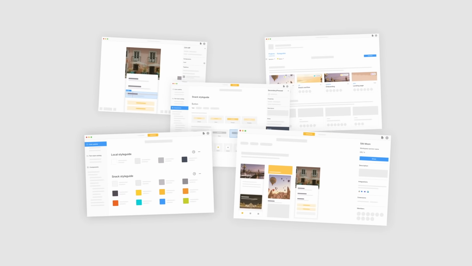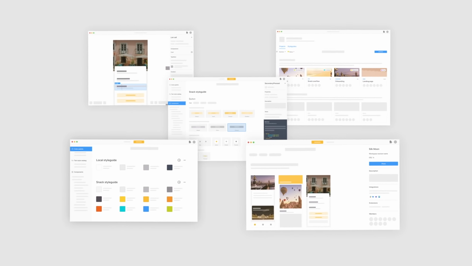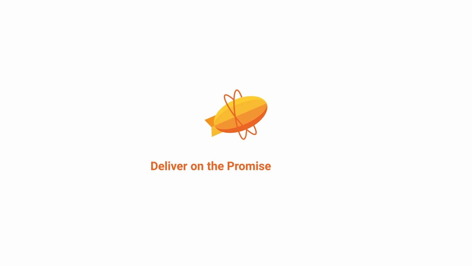With Zeplin, you can publish designs to an organized and accessible workspace so the entire team can collaborate and unleash their design superpowers and deliver on the promise of design.